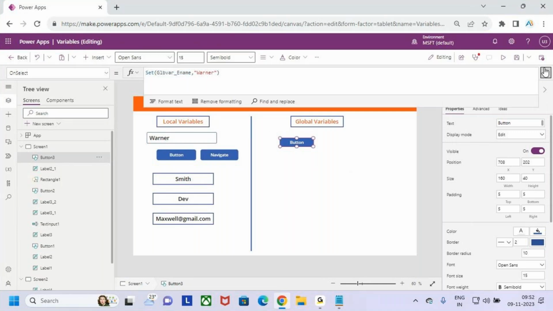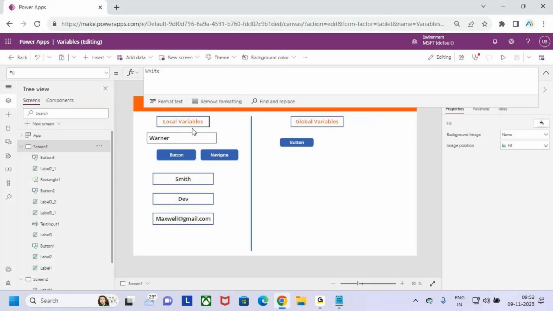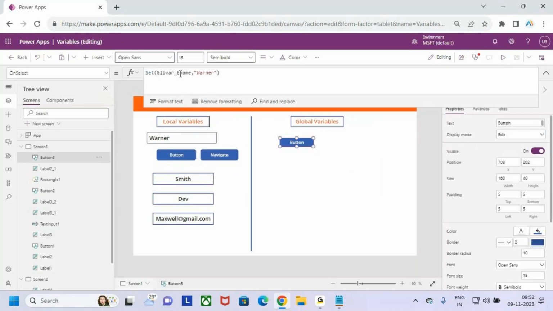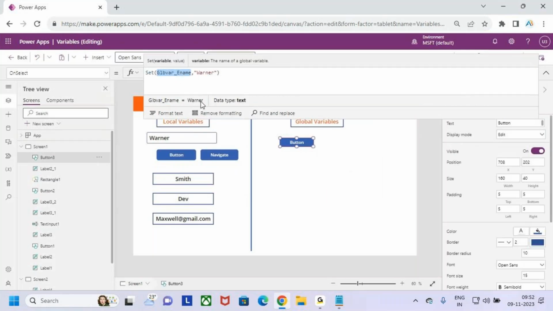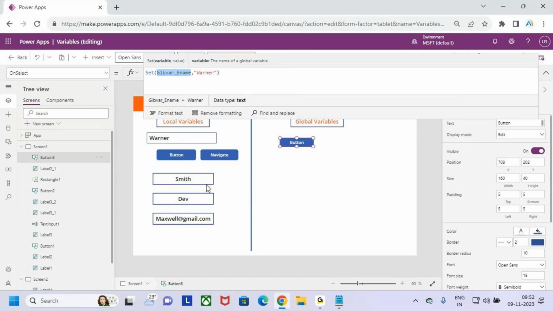Now just play the app, save the app, and play it. Now click on this. Now go and check it. Go to the variable, double click on it. Now see, it is holding some value. Now whatever value this variable is holding, I want to print this variable value.